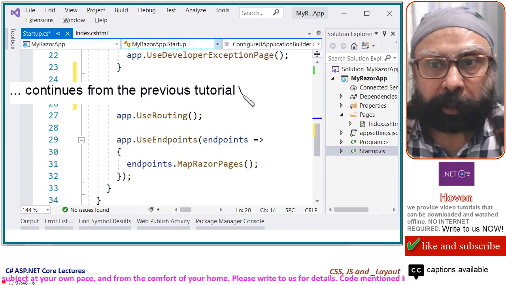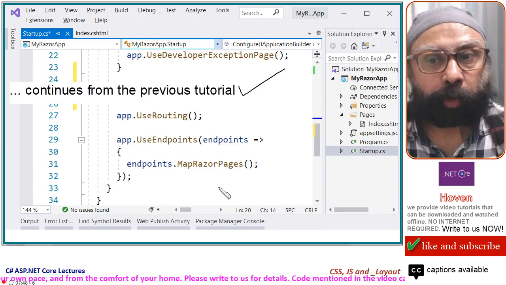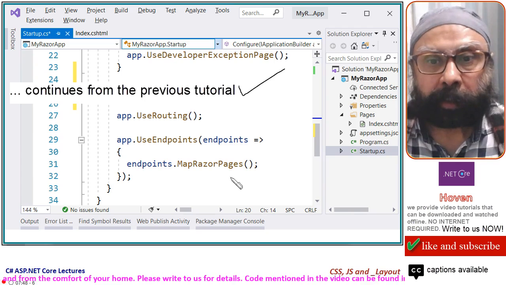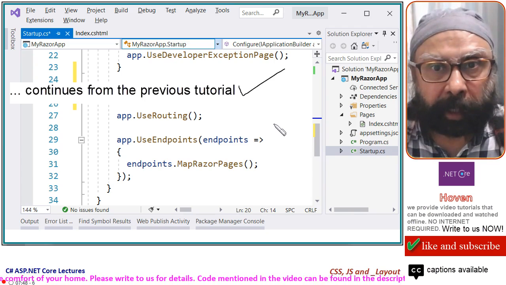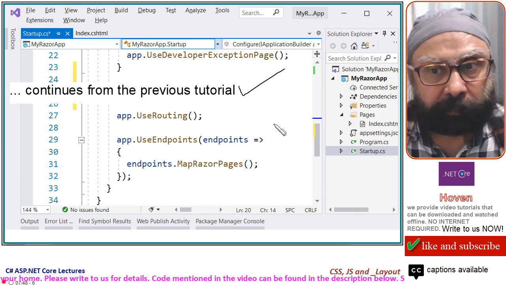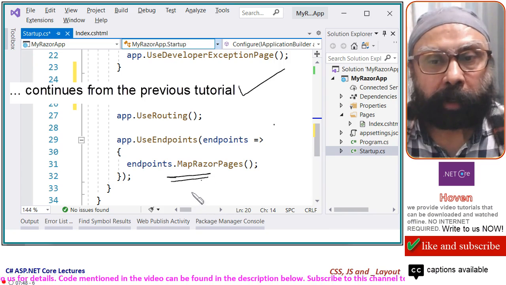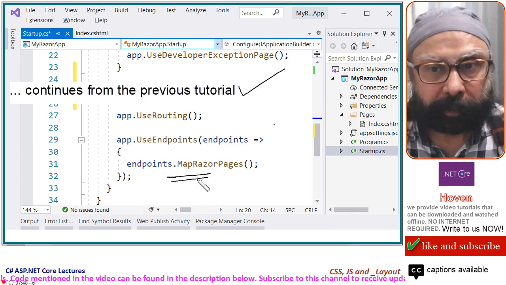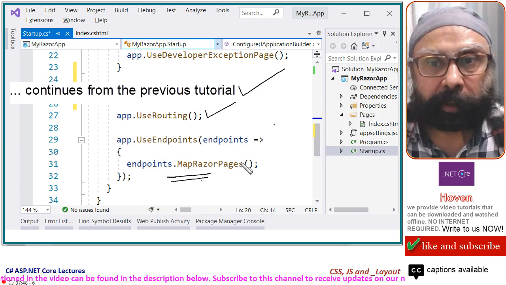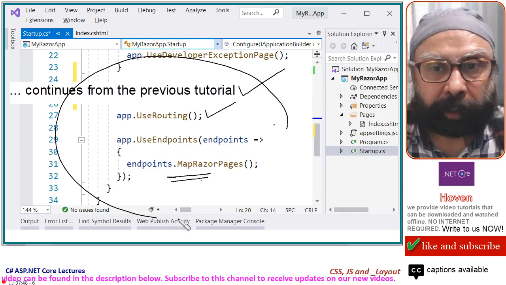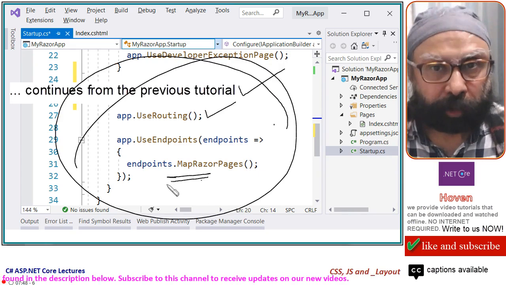The tutorial continues. We continue from the previous tutorial. This is the startup file where we added the support for Razor files. We added this specifically for our Razor Pages as endpoints, and this was already there. So we are going to start from this point where we left our previous tutorial.